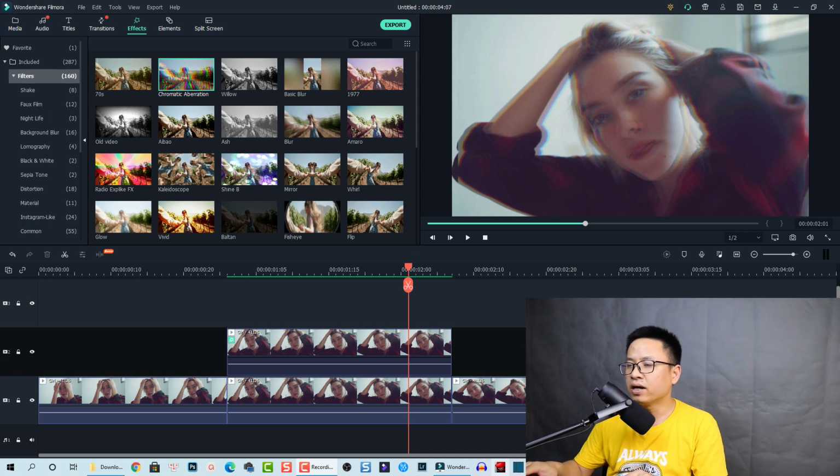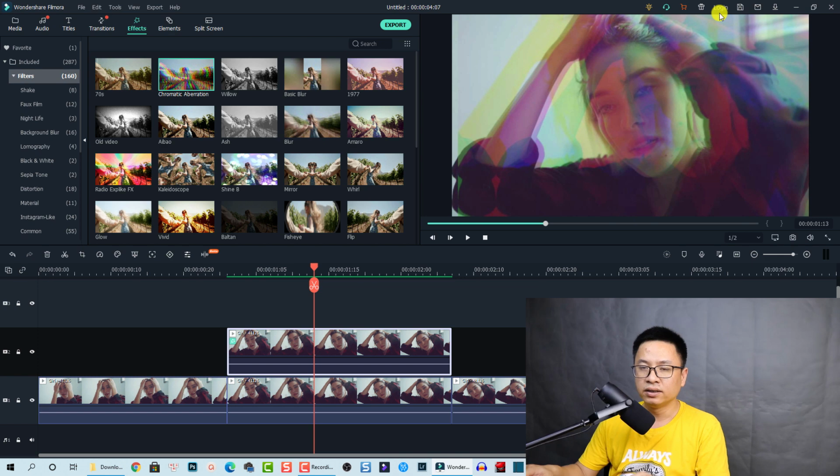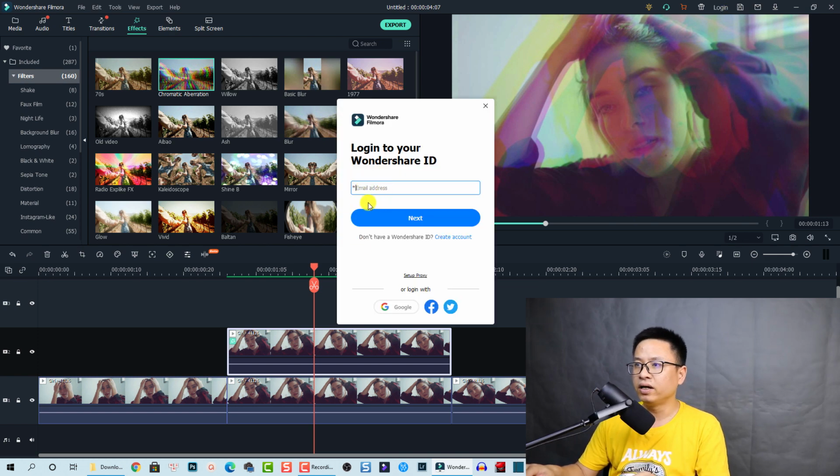Okay, so here I am inside Filmora 10, and it is the same in Filmora 9. So first thing, you need to log in to your account. If you don't have an account, you can just easily create a new account. For example, we see a button here, log in. So you need to click here to log in to your account. So we have email address or stuff like that here. If you don't have an account, you can create a new account.